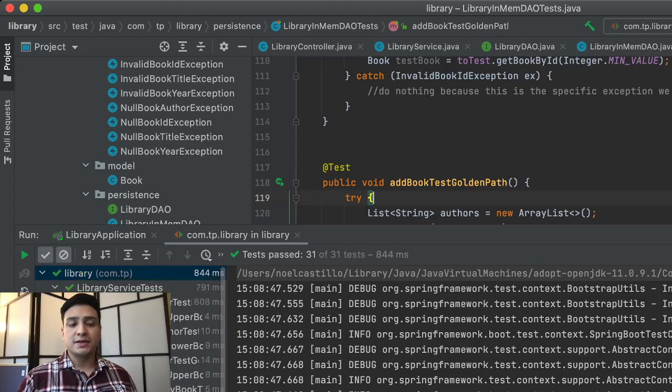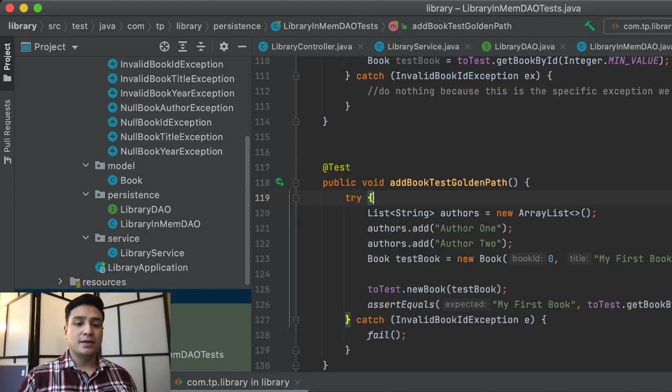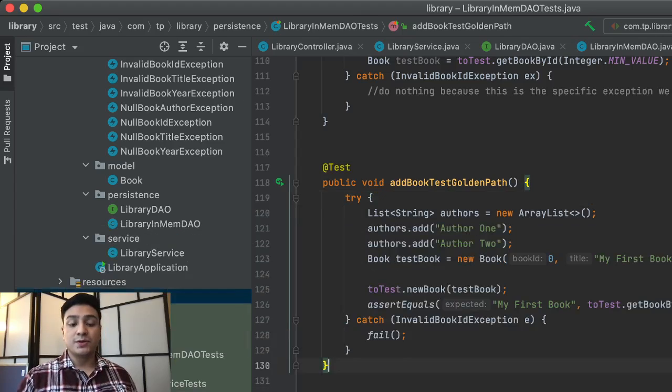So all the tests are passing. Seems like everything I wanted to check for is working. The golden path test and the exception tests.